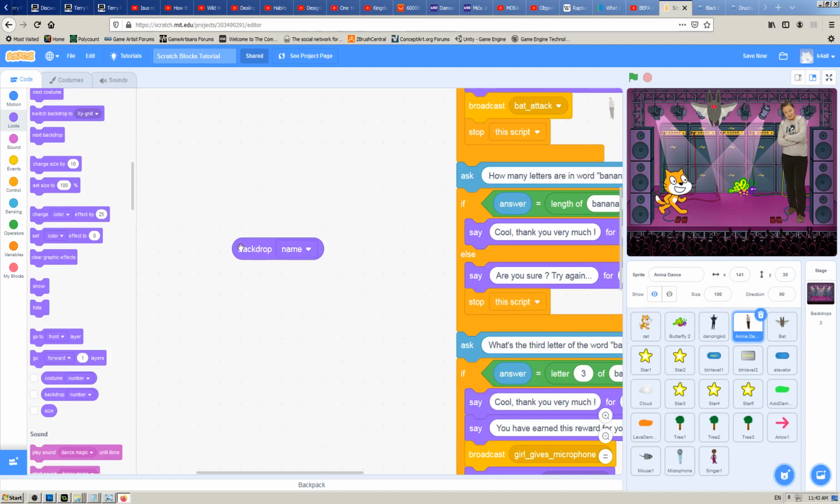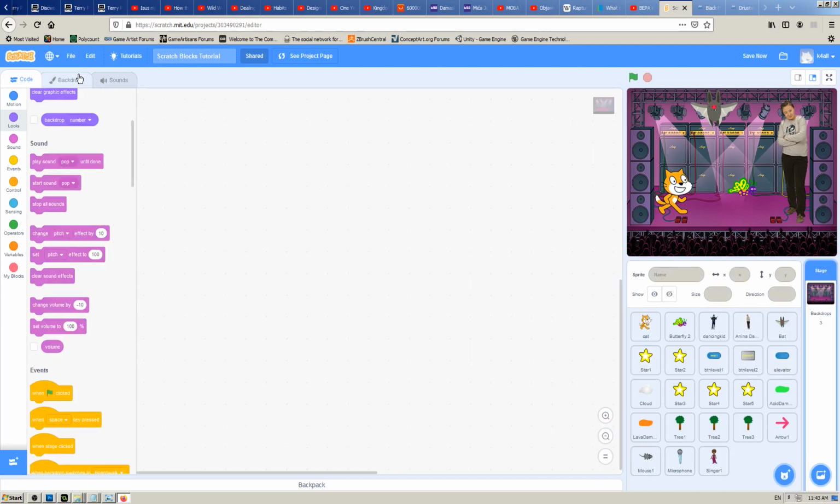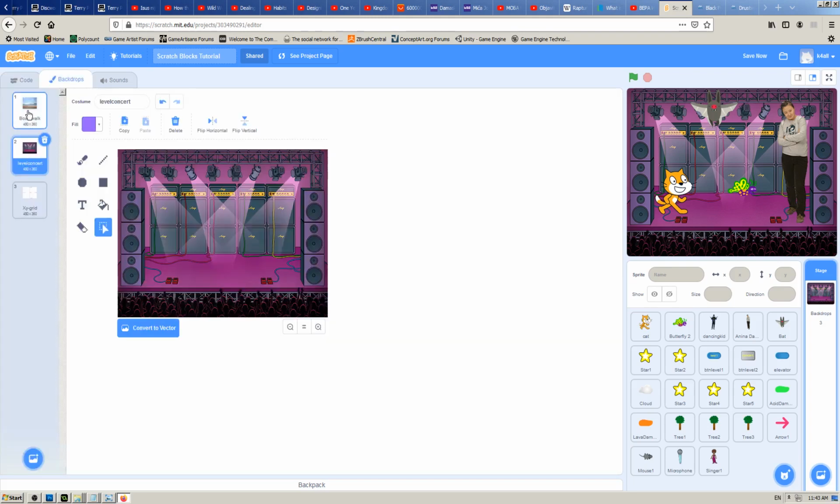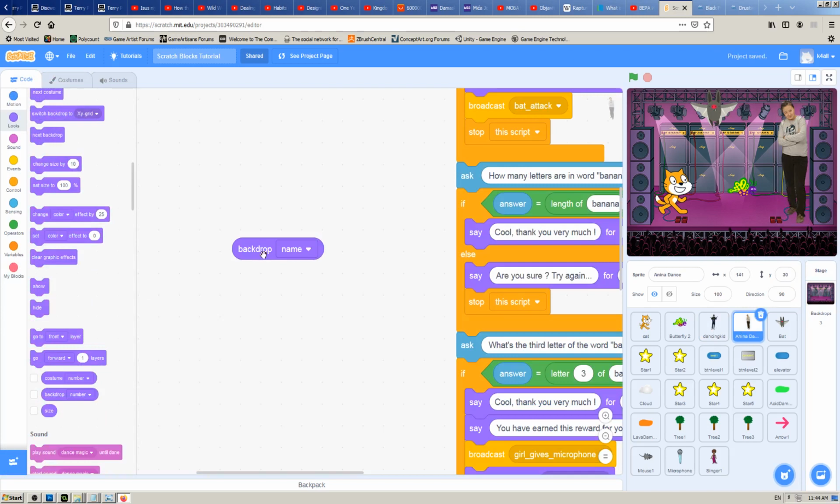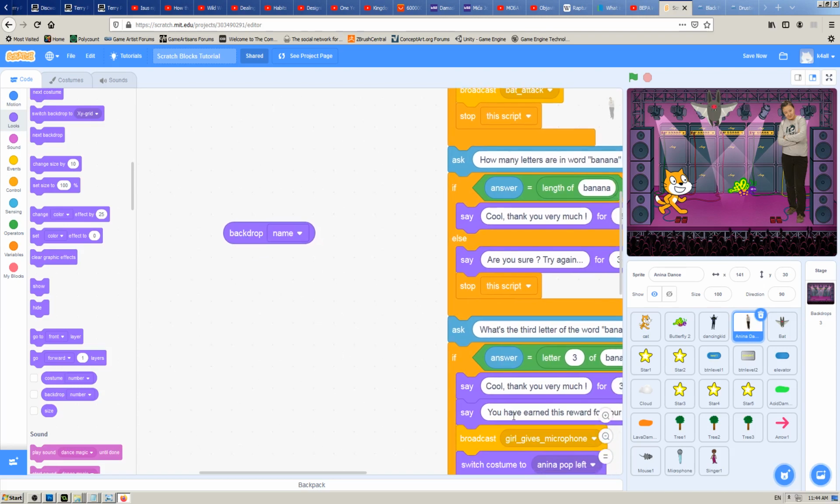So what will happen now if I click on this Scratch block? Well, if you click on the stage backdrop and see how these backdrops are named, the second one is called level concert. So if I click on this backdrop name now when I'm on the second level, it should say level concert, and it does. So it works, and it works great, and that's all cool.